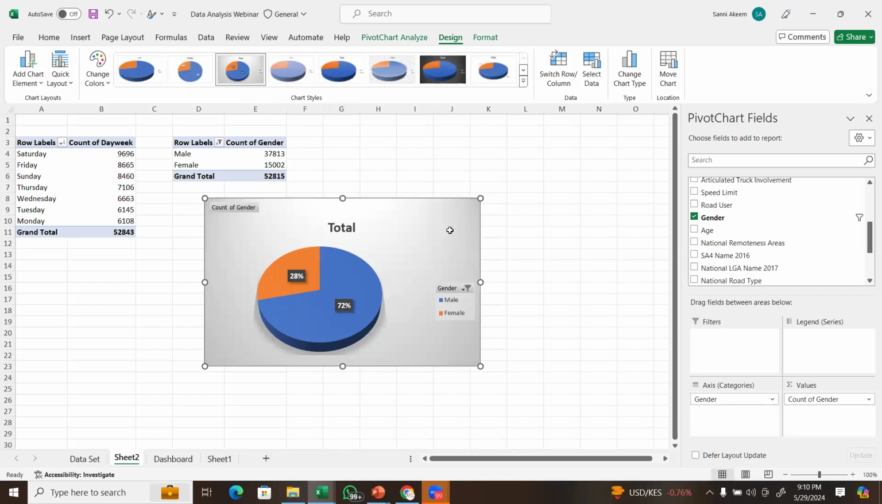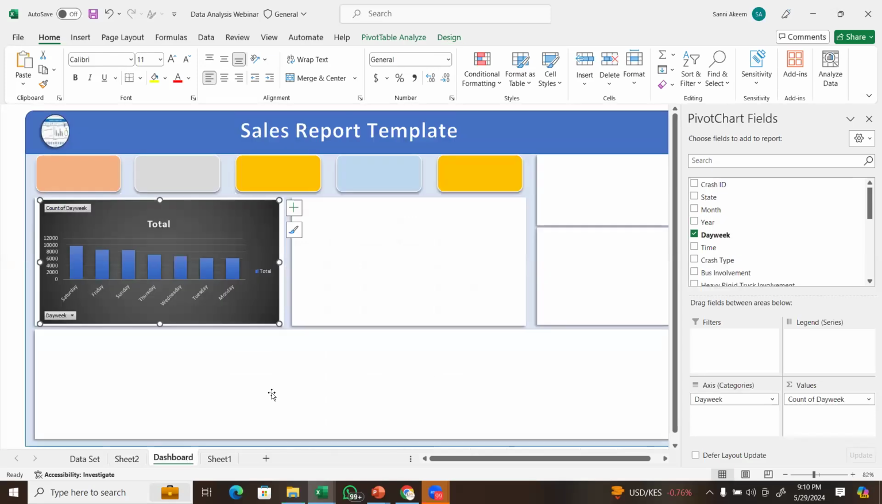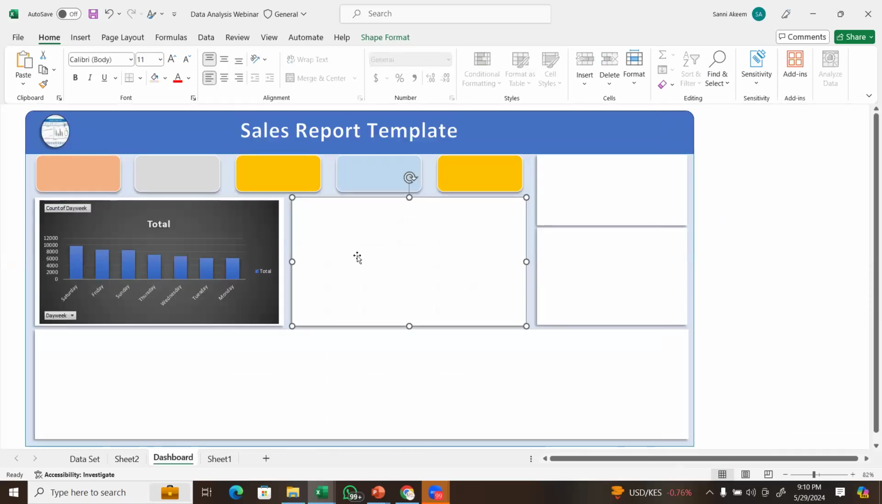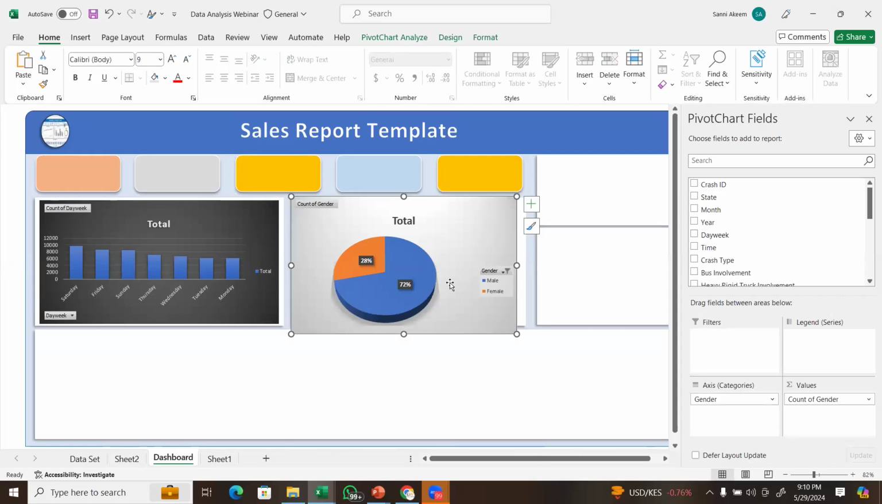So I will use this design. What I will do is I will cut this out, then go to my dashboard and just paste it here.